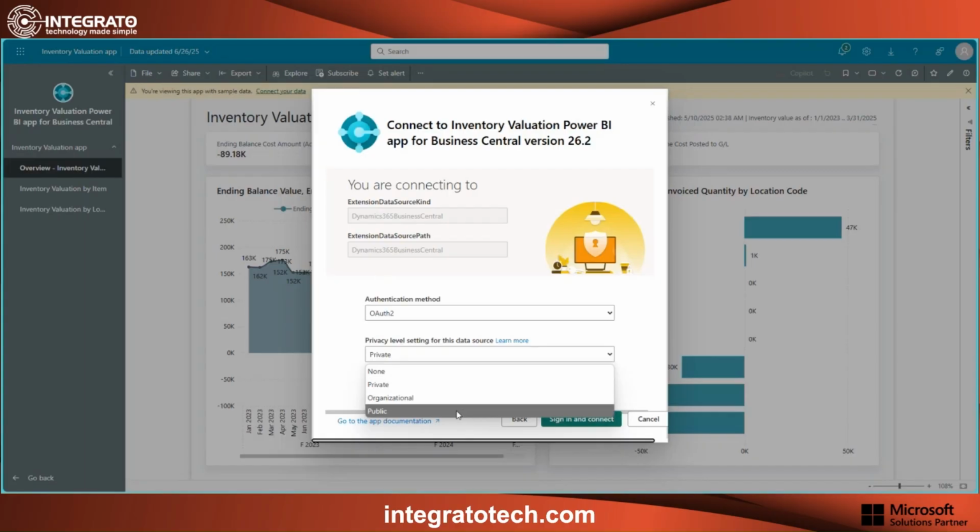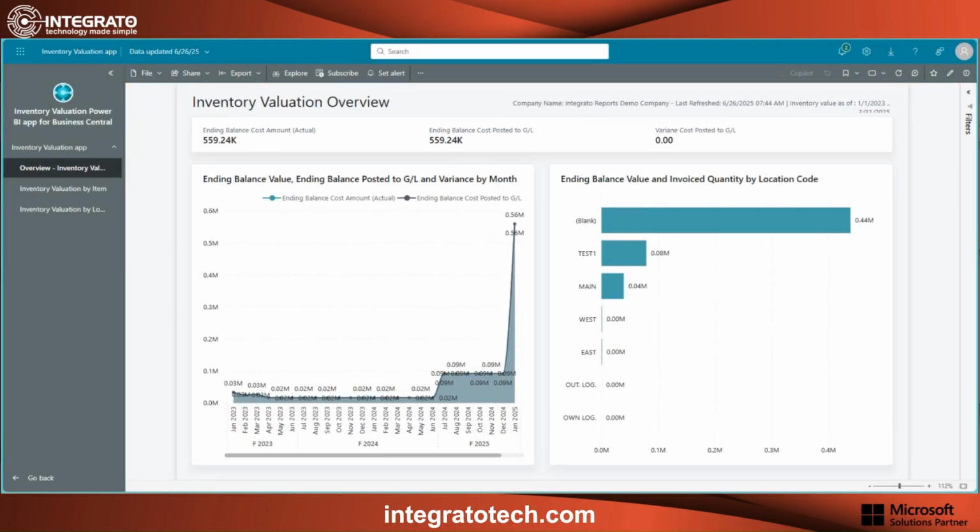Because if you were to have this set to none or public, that means that anybody around the world who has access to Power BI can see the app that you're working on. So it's just best to keep this on an organizational or private level to make sure that there's no unauthorized access into this app. And then we're going to sign in and connect. And voila, as you can see on the screen, everything's changed. And we can see that it's now connected to our Integrato Reports demo company. And the last refresh was today at about 7:44 a.m.